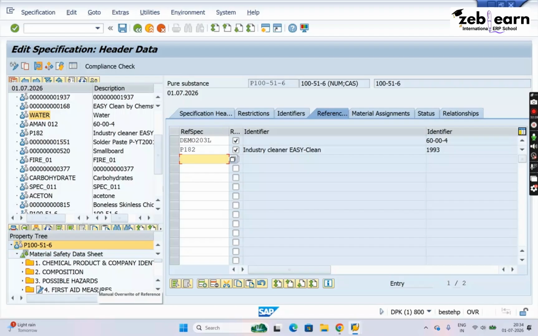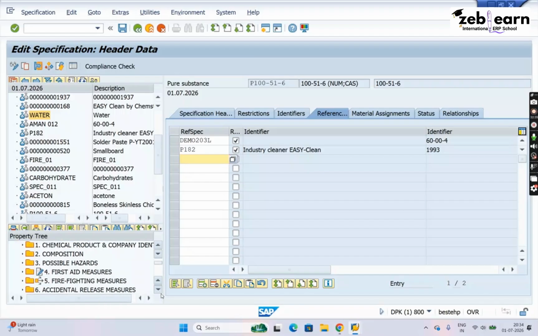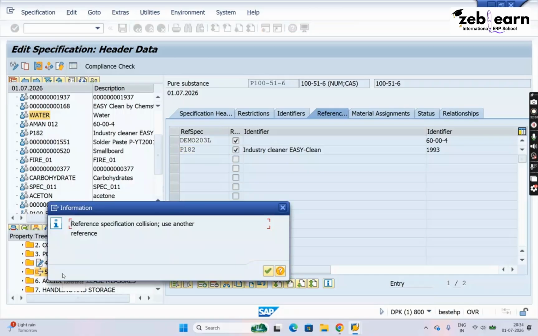You cannot copy the data like that. It should not overlap. Maybe in your P182 they already have first aid measures and firefighting measures. We are copying the data from demo 203, and again you are trying to copy the data from P182. Like that it is not possible. Either you can copy from demo 203 or from P182. Same data you cannot copy from two different specifications. That will result in specification collision.